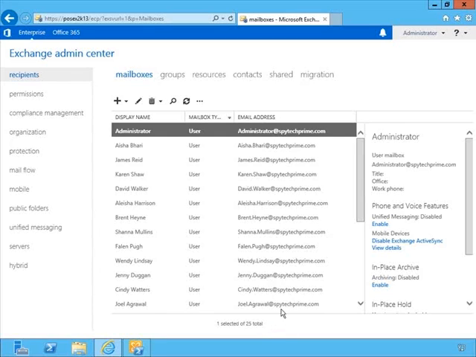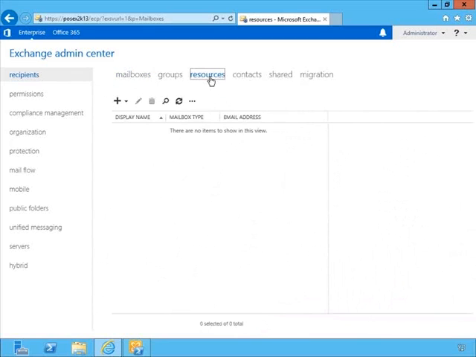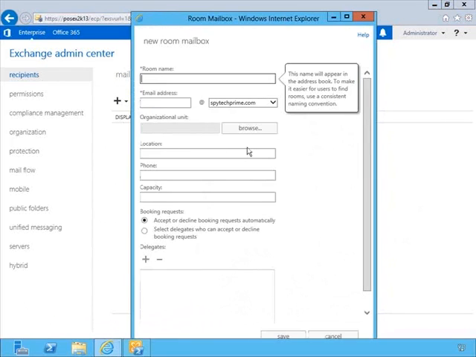The next thing we're going to do is we're going to create a resource room mailbox, and this is for conference room 1.